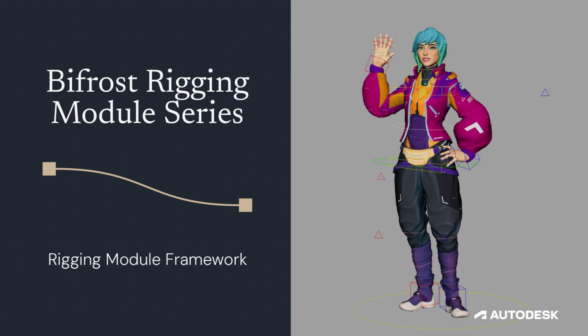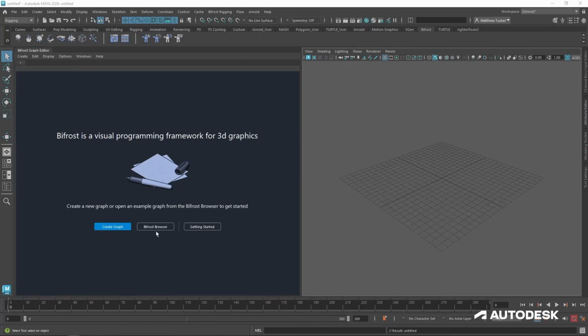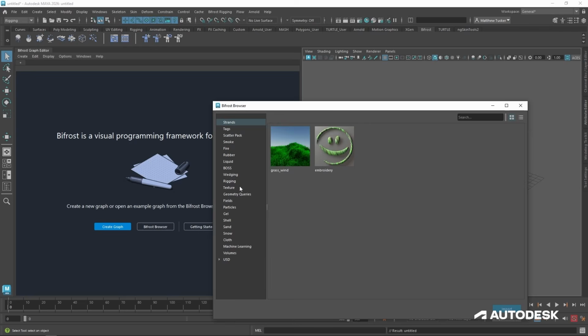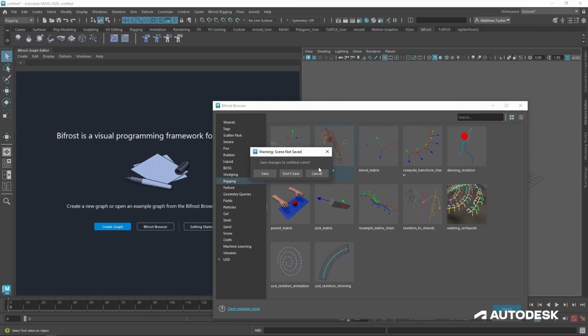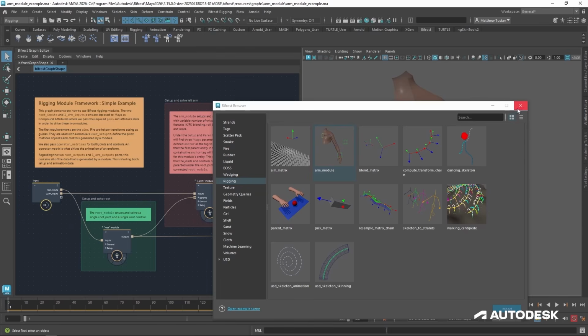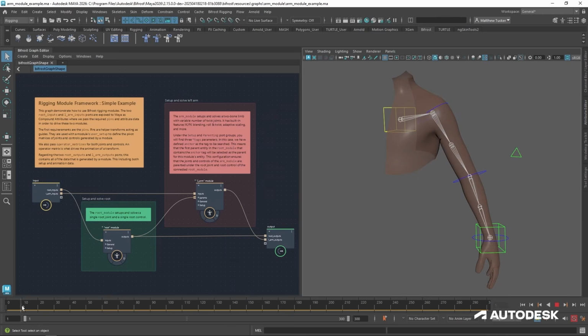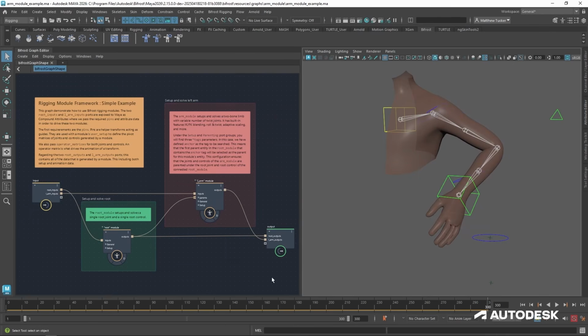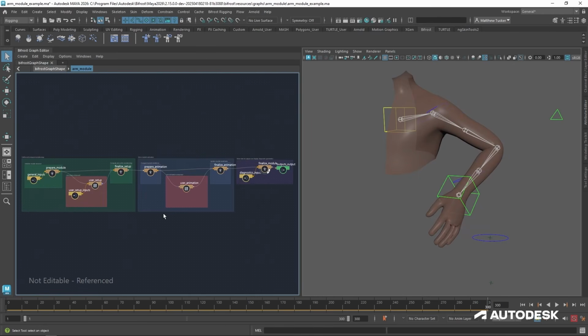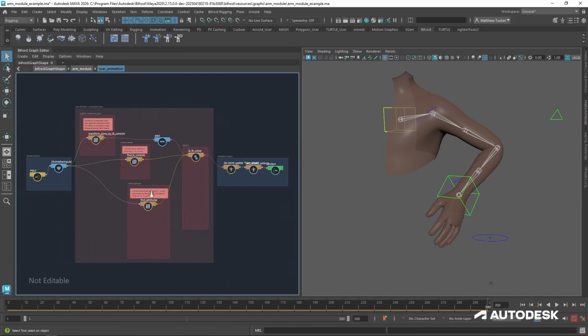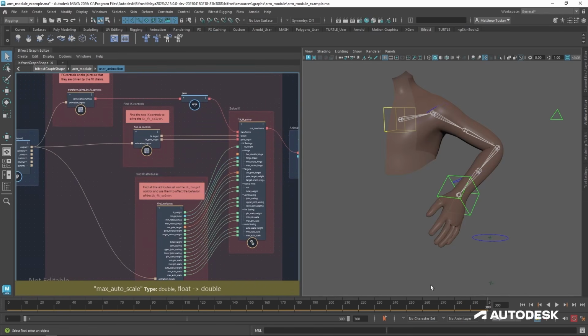And that's a quick overview of the Bifrost rigging module framework. Don't forget to explore the included modules and examples to get a head start. Whether you're building a complete character rig or just curious on how individual parts work, these modules are quite educational. And for a more hands-on example, open up the ARM module scene in the Bifrost browser. It is a great way to see how everything comes together.